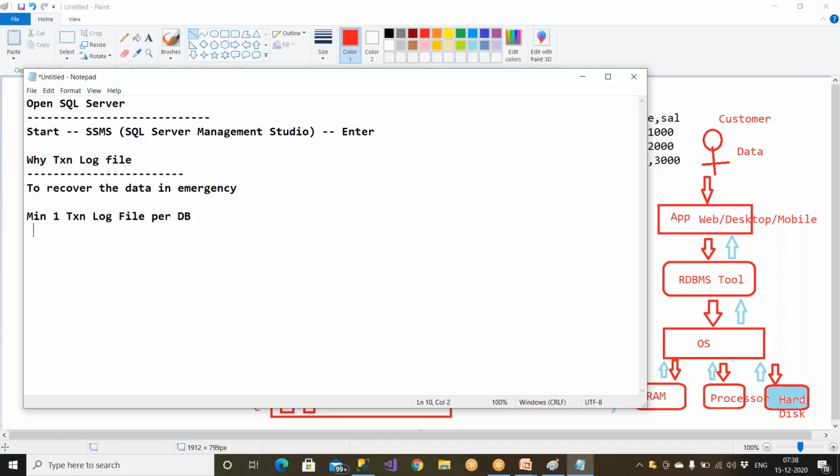Okay. All these are interview questions. Can I have a DB without a log file? What is the answer? The answer is no. Clear? So to recover the data, we are going to be having this minimum one transaction log file.